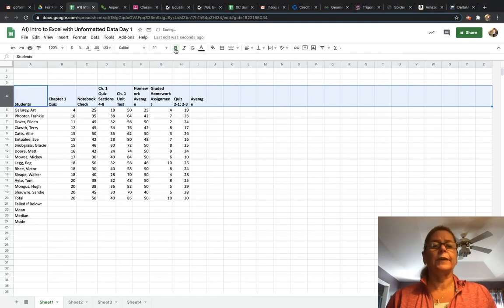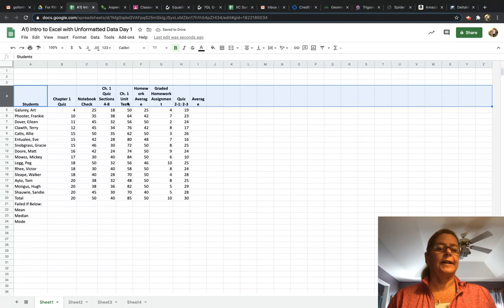Now it's boldface. I also want to center my text. So if I come over here where it looks like a bunch of writing, you're going to click on that and it says horizontal alignment. If you click it down, here's your left justification, center justification, and right justification. We want center. Now my text is centered.